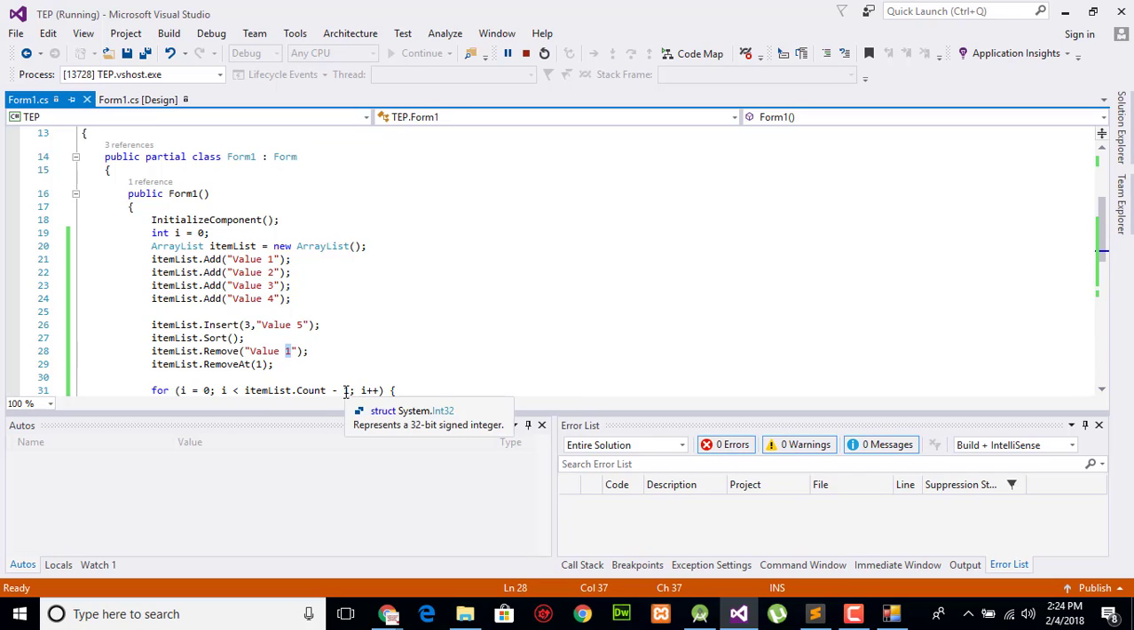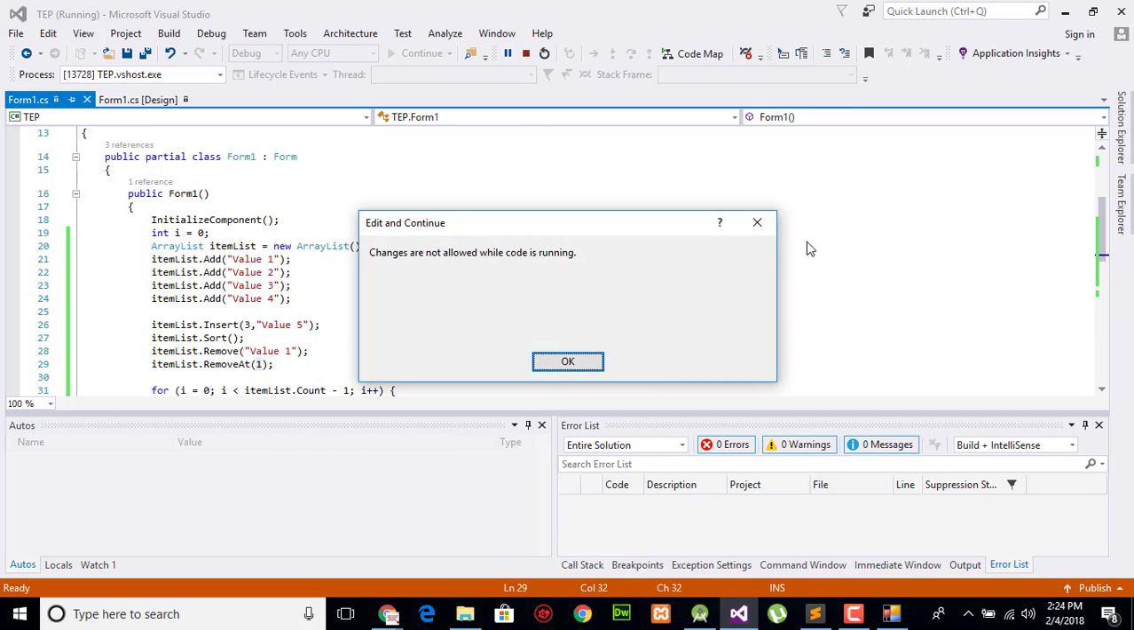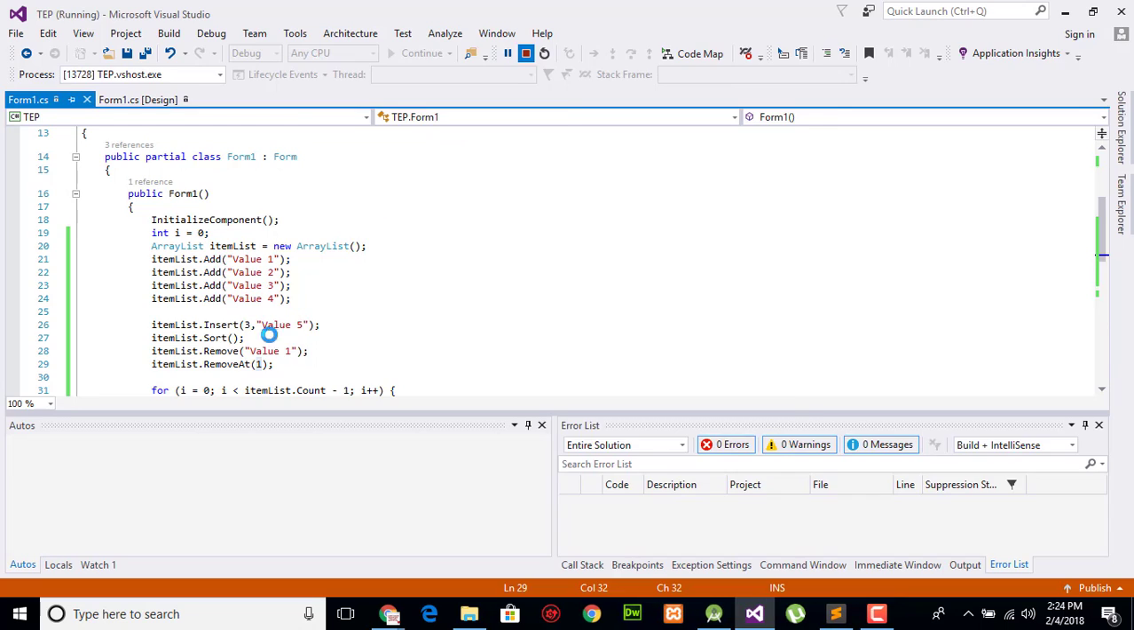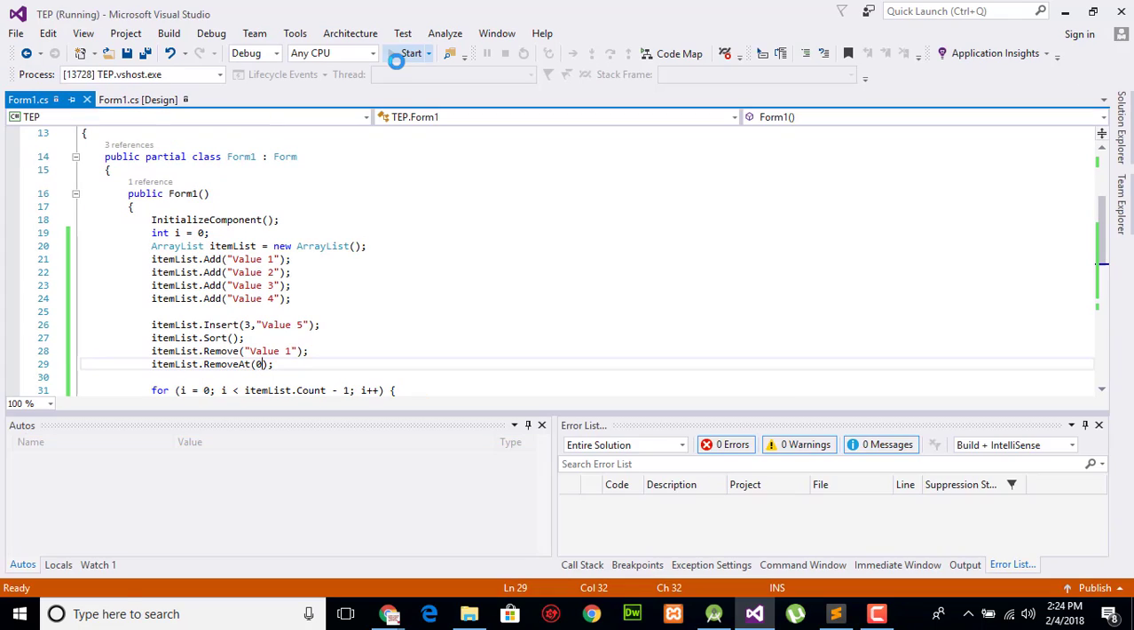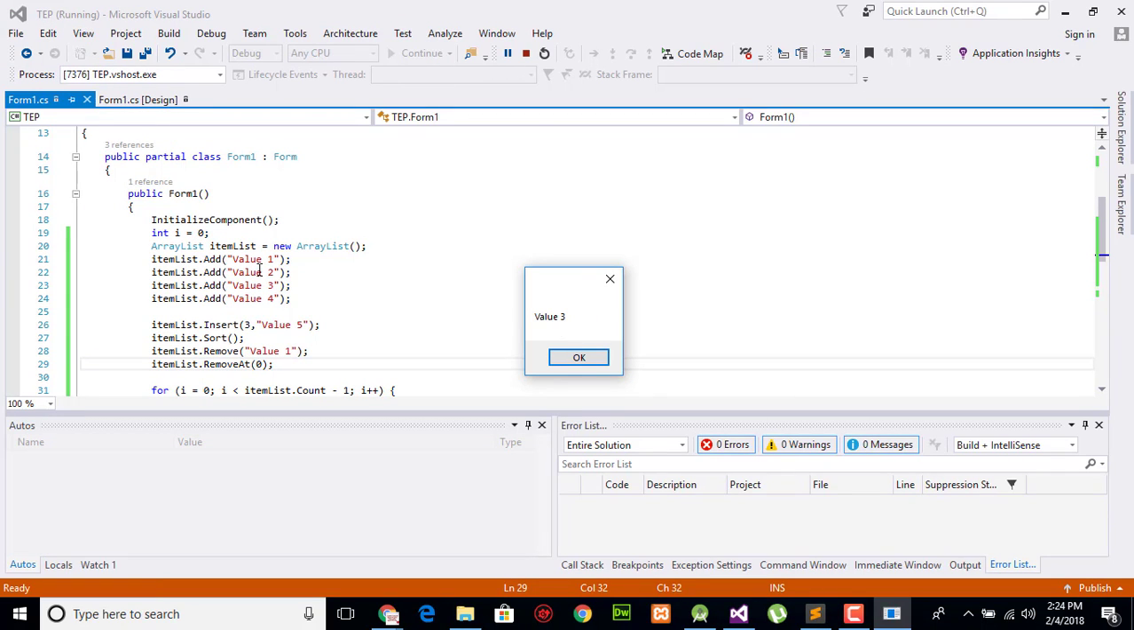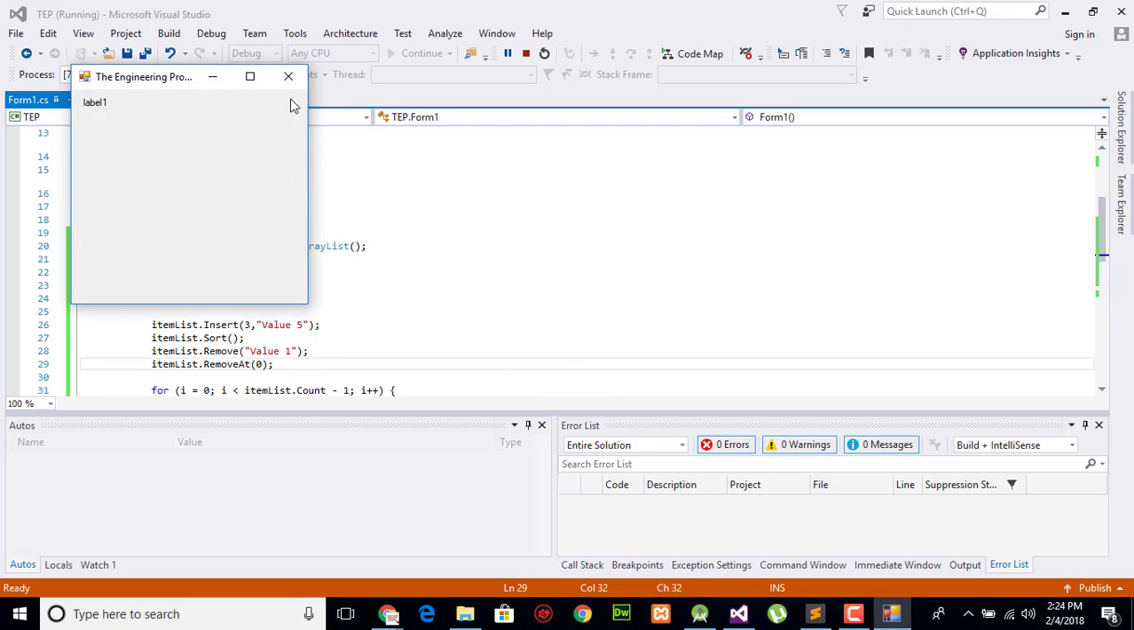For example, if I say remove the index at 0, so now the value 2 will get deleted. Execute it and you observe the value 2 is deleted, because now value 2 is at 0 after the 1 is deleted, then 3 and 4.